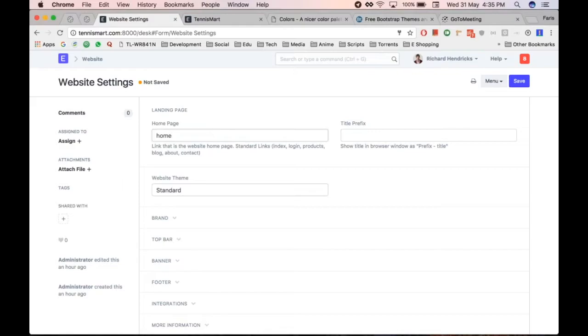So the index is the home page, and you can change it to products if you want to show products as your home page.